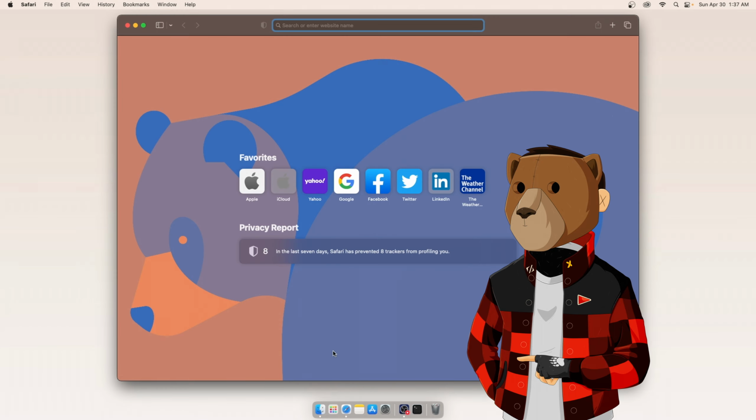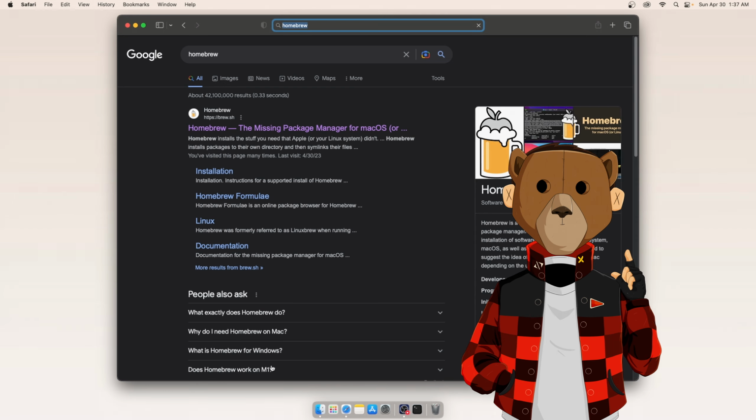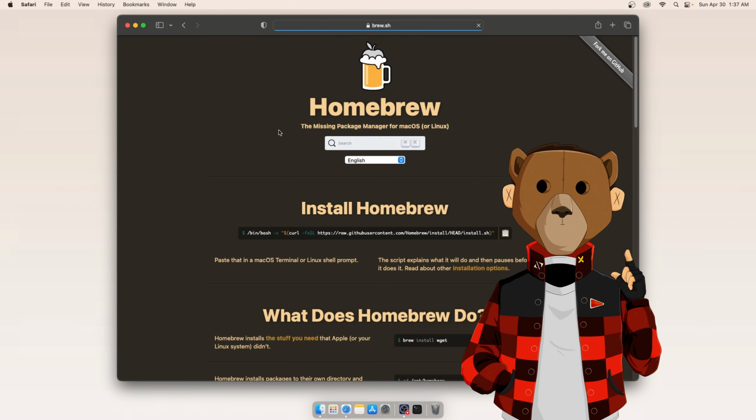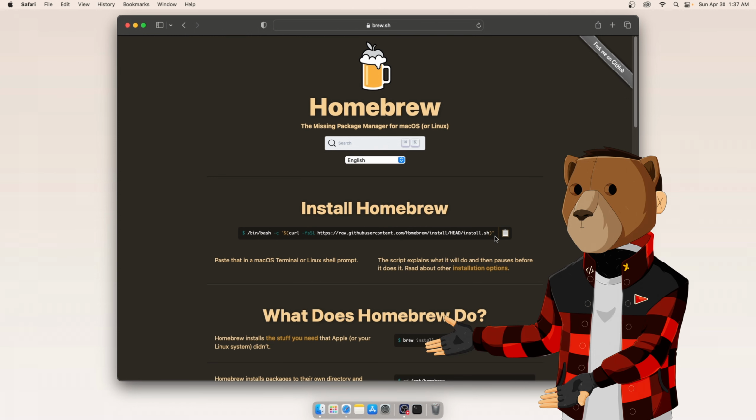Open up your favorite web browser. Type in Homebrew and hit enter. The first result should be the Homebrew website. Click on it. On the Homebrew website, you'll see the installation command in a box at the top of the page. Copy that command by highlighting it and pressing Command-C or by clicking on the clipboard icon.